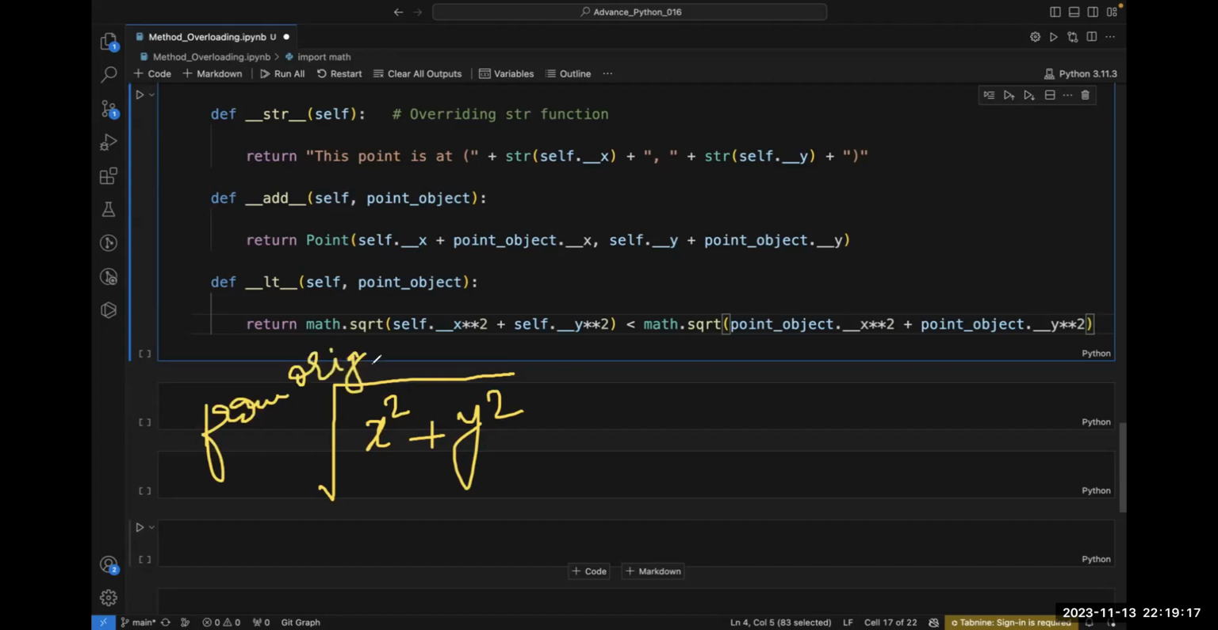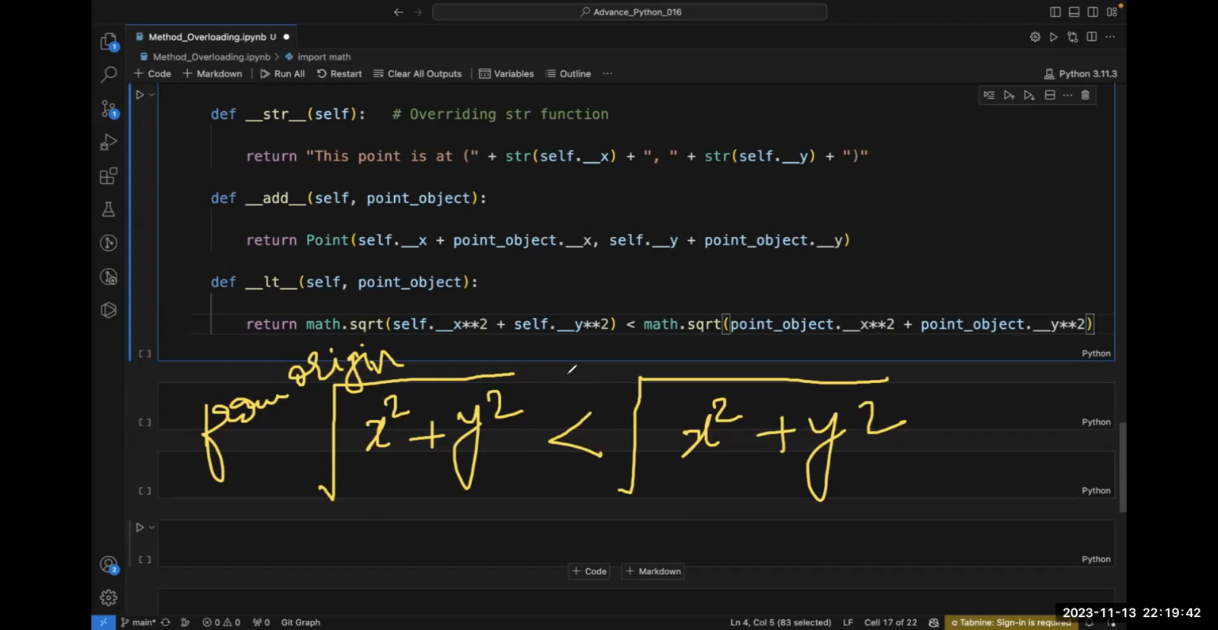Let's say. Now this thing, what I am calculating, math dot square root, and point object. So whatever my another point object is, its distance is also being calculated from the origin. Then I am comparing which distance is greater. If this is true, I will get true. Otherwise, I will get false.